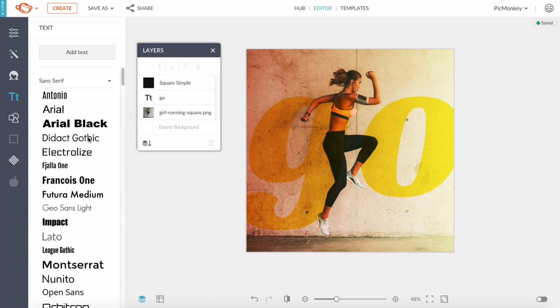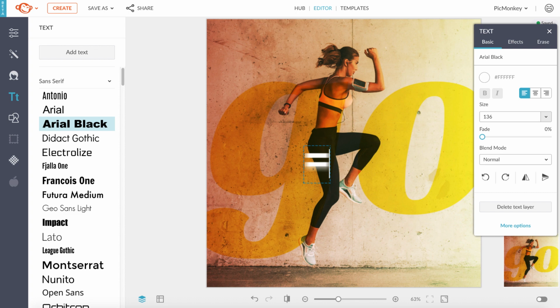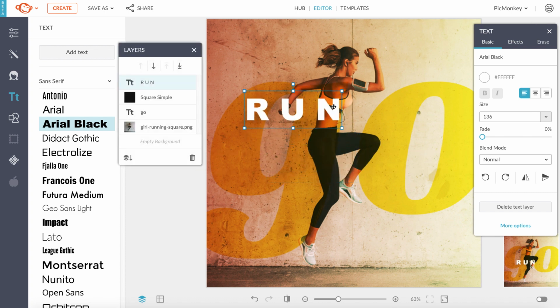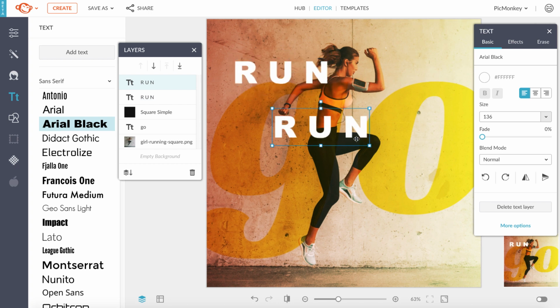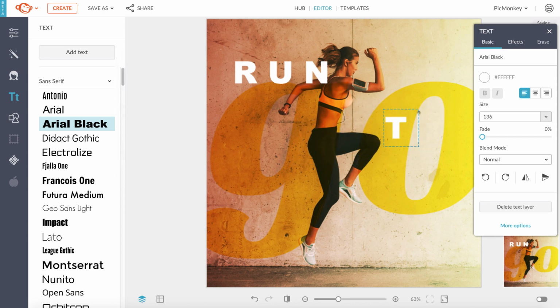To continue my design, I'm going to type out Run the World. In order to keep my font and color and size consistent, I'm clicking Command D to duplicate. Then just updating the words.